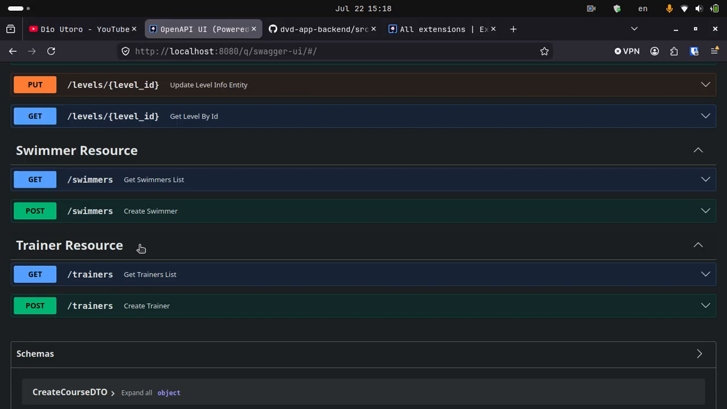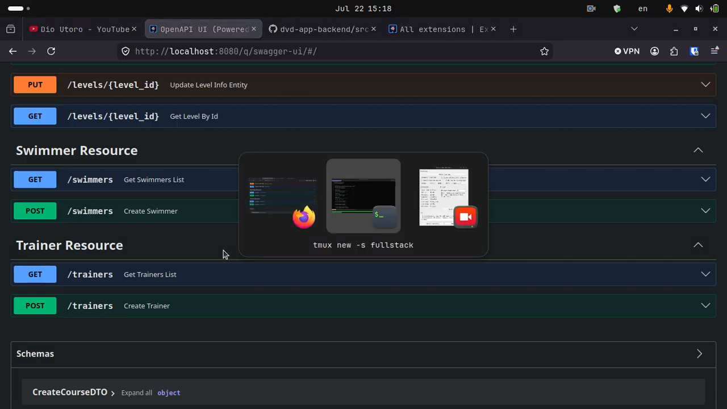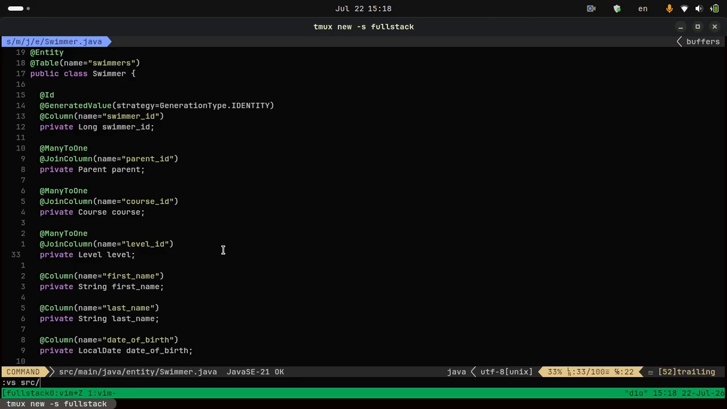Okay, let's see what we can do. So we just open the trainer file. If you already saw my video on the DVD app demo, for the backend demo I used a mapper to convert the value from DTO to entity, because the entity is the one talking with the database, and the DTO is the one that you show to the interface or to the front end.